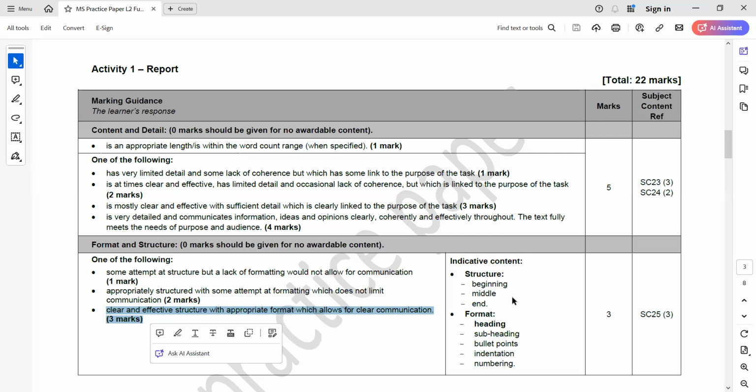So it's got a beginning, middle and end. So it's got that introduction, it's got the main part of the report, and then it's got a conclusion. And the format, so headings, subheadings, bullet points, indentation and numbering. You may not need all of those things, but they will be looking to see that some of those have been included, so they can see that you can use a number of those structural features. Okay, any questions so far?